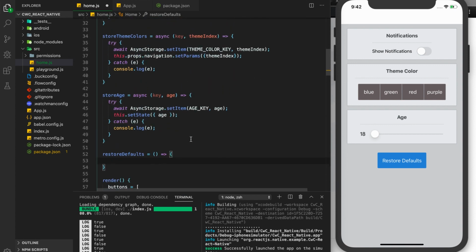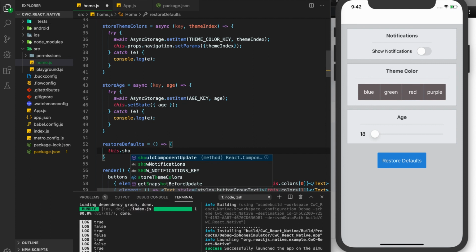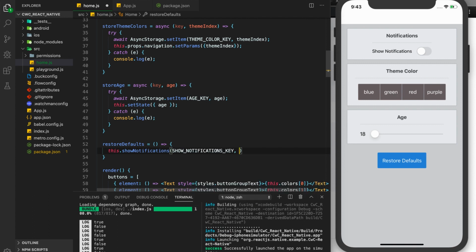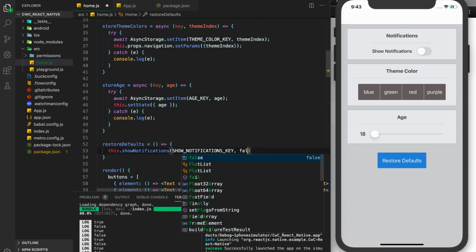So we're going to say this.showNotifications, and we're going to pass in our show notifications key. And then we're going to pass in what value we want to have as the default, and in our case, it'll be false.